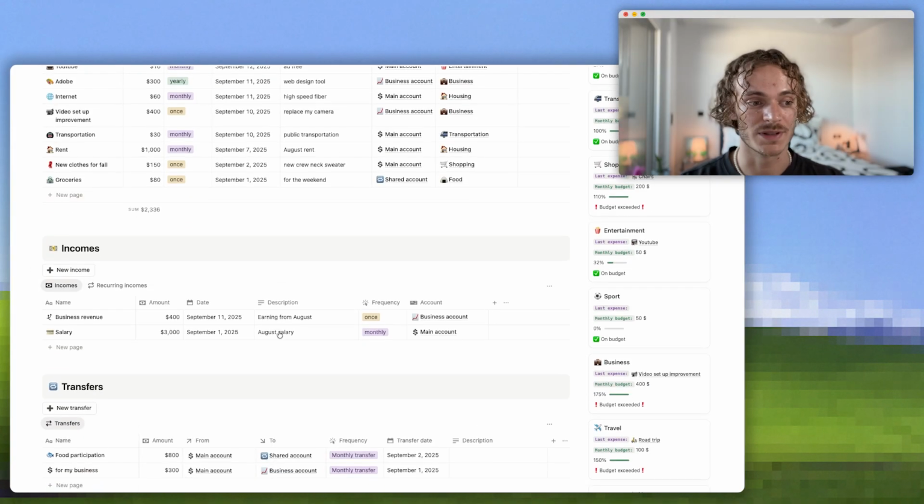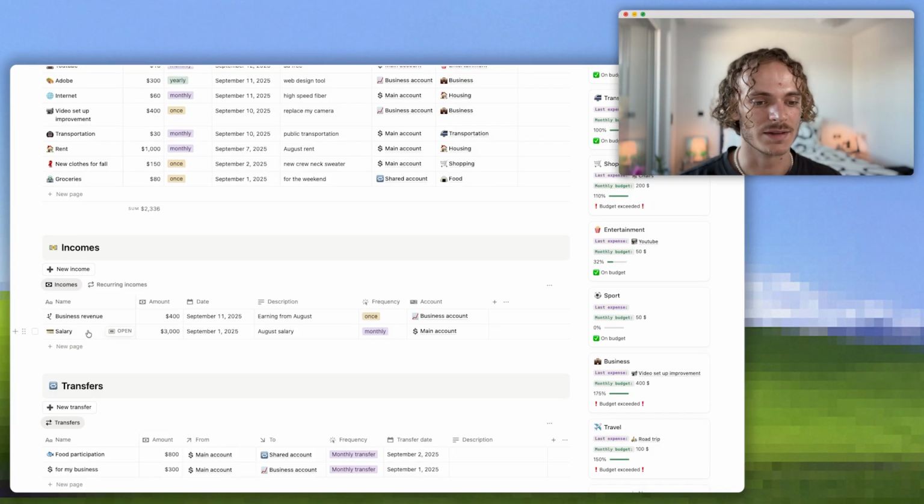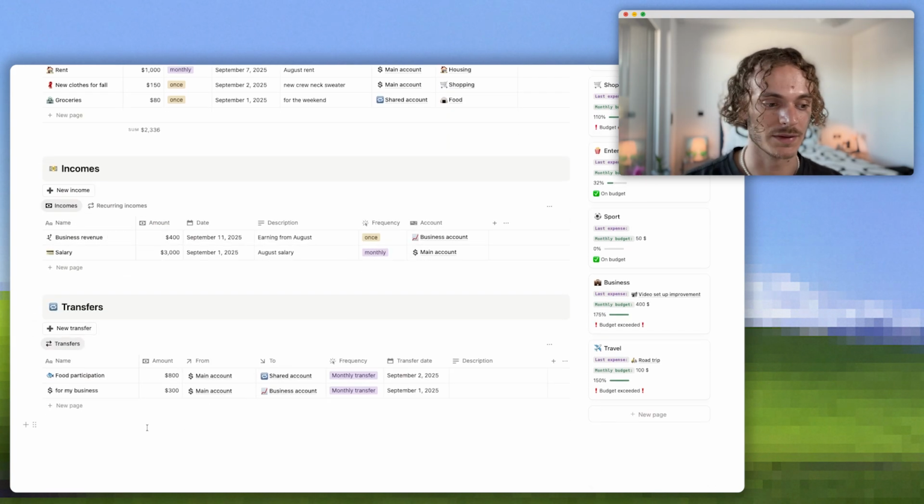It's the same principle with this section with your incomes. For the salary, you can set it to a recurring expense and put it the same way as I did previously, to put it that it repeats every month on the day when you receive your income. And it's the same for transfers. There is a little subtlety with transfers.